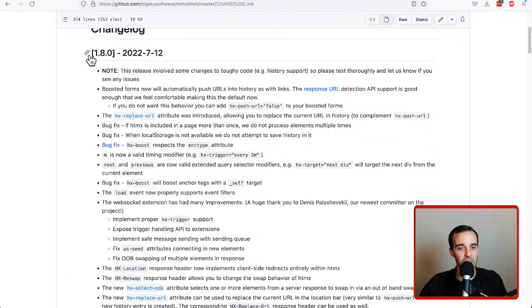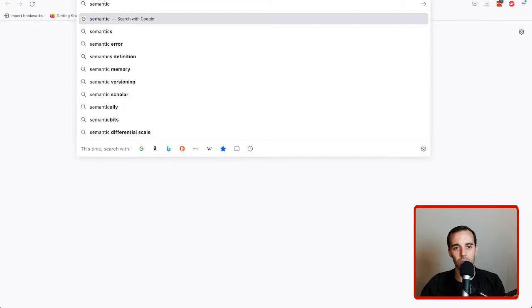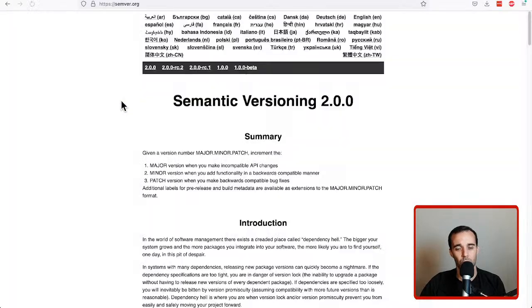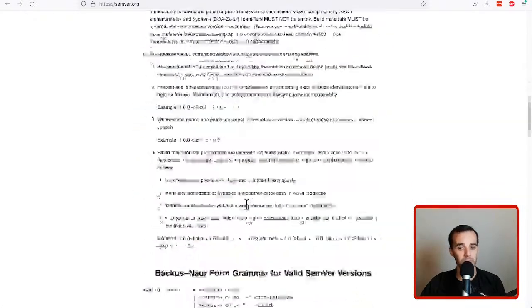Another thing you should pay attention to is anytime you see a version number with these three parts. It's most likely semantic versioning, and the short name for that is semver. I think there's a whole site about semantic versioning, which defines what semantic versioning is supposed to mean.